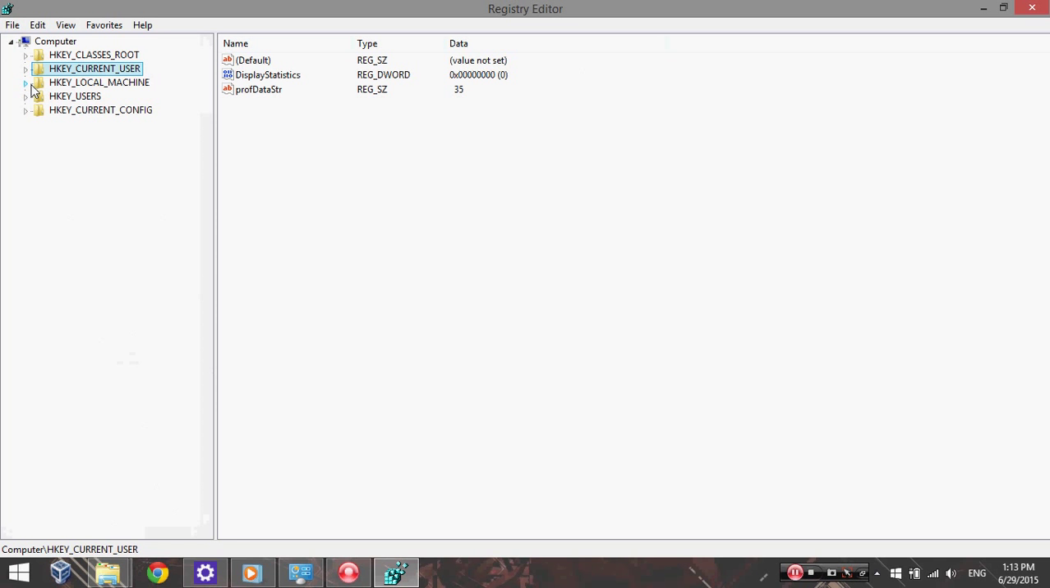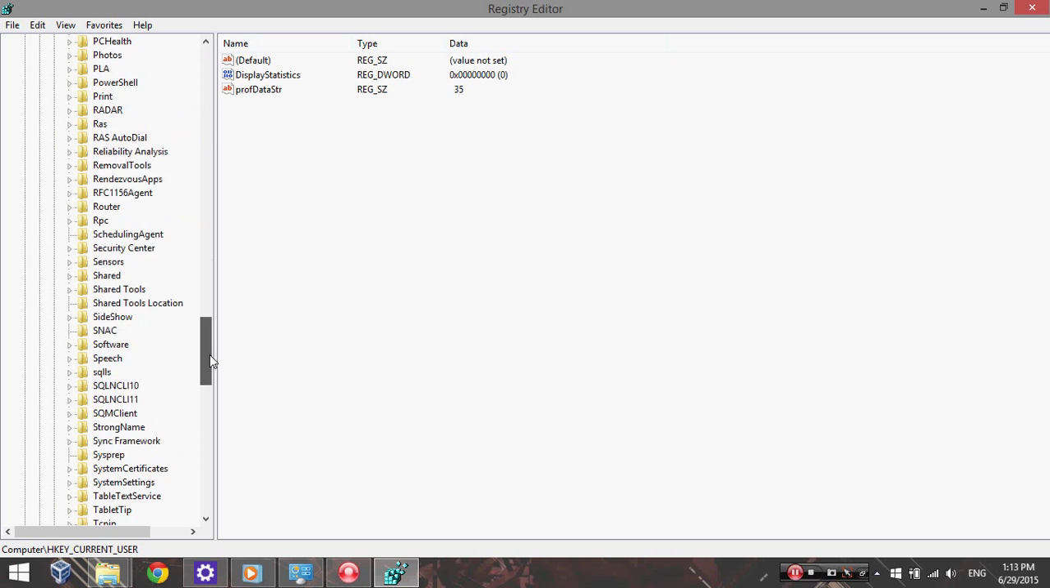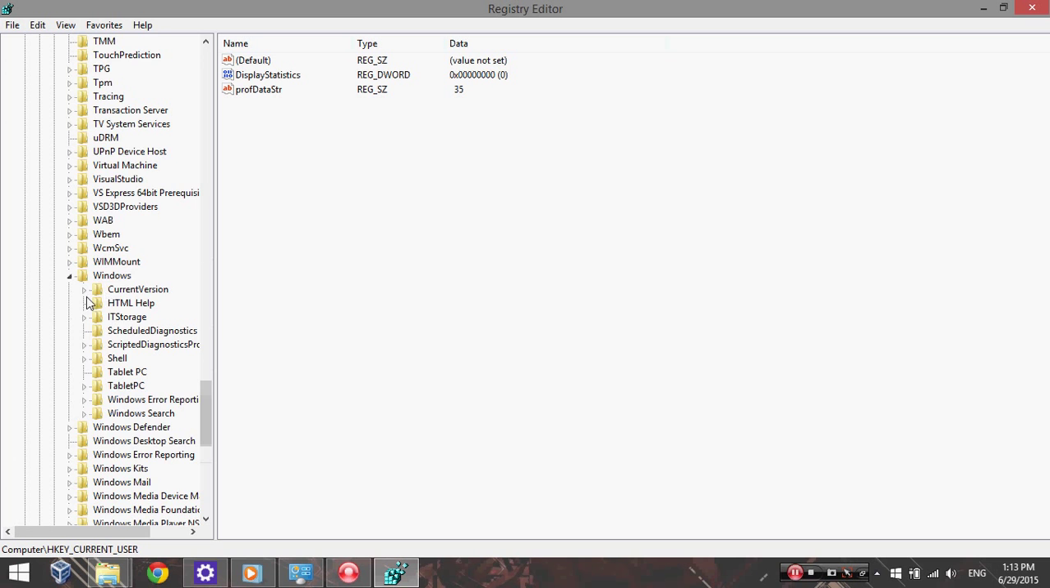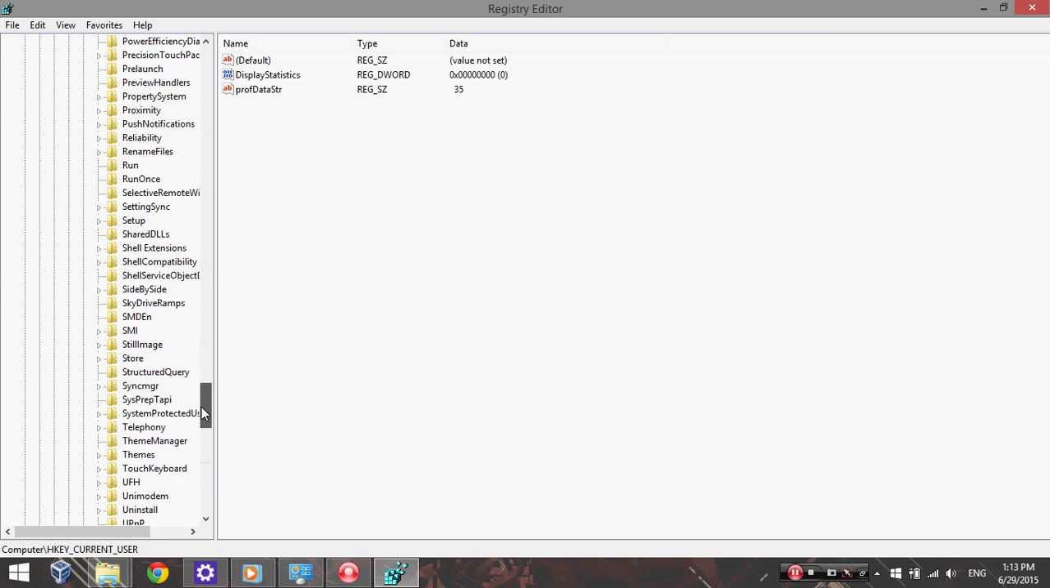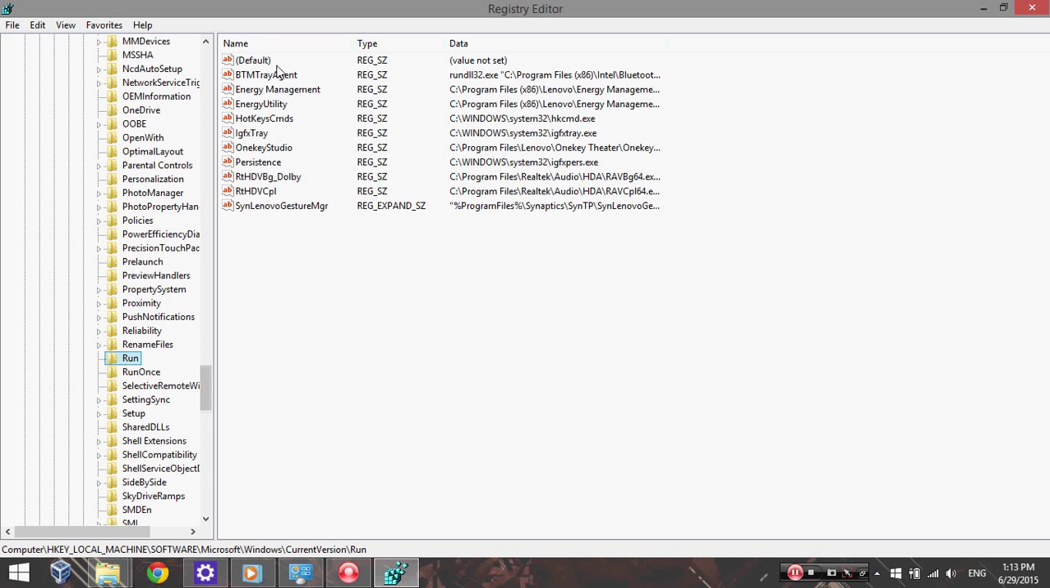You can also delete entries from local machine the same way. Software, Microsoft, Windows, CurrentVersion, then Run. Here is Run. I can see too many applications listed. I need all of these applications, so I will not delete any from here. If you are unfamiliar with any application, then just select it and delete it.